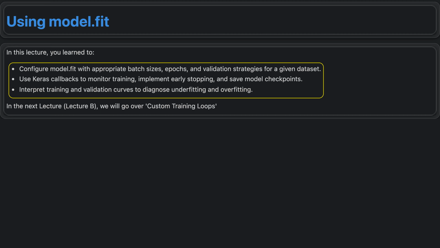In this lecture, you learned to configure model.fit with appropriate batch sizes, epochs, and validation strategies for a given dataset. Use Keras callbacks to monitor training, implement early stopping, and save model checkpoints. And interpret training and validation curves to diagnose underfitting and overfitting. In the next lecture, Lecture B, we'll go over custom training loops.